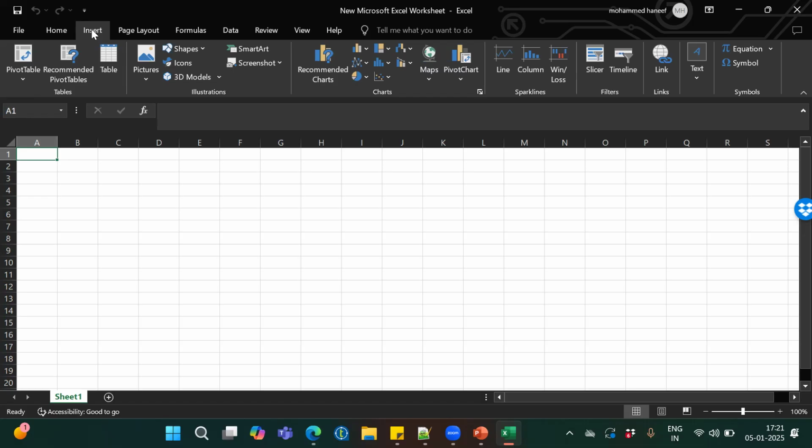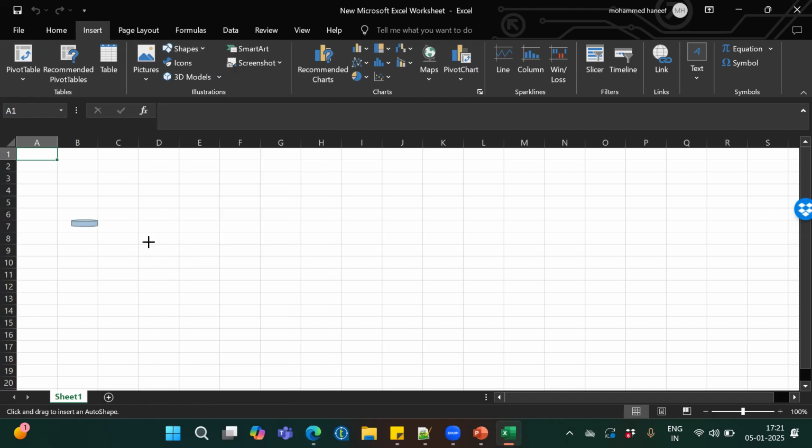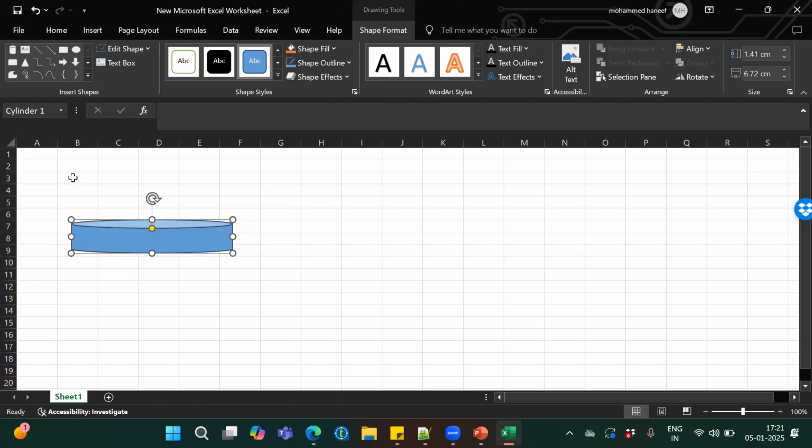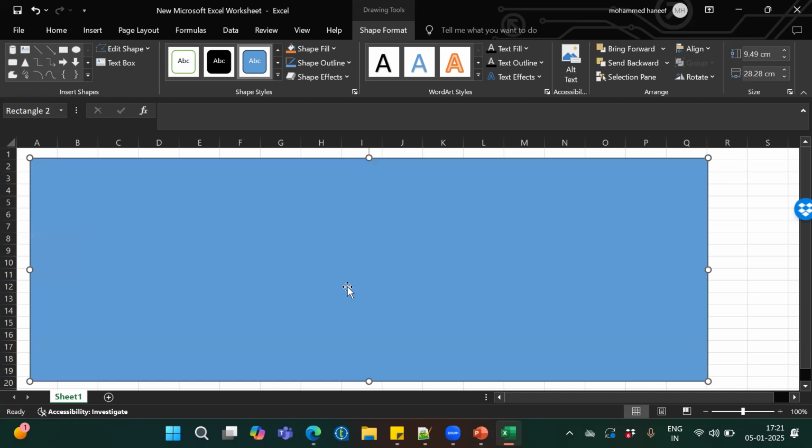Now, this is my database. I'll go to the shapes and take the database. This is my table. Here, what I will do is take one table. This is a big table. Under that, I'm creating one small table.